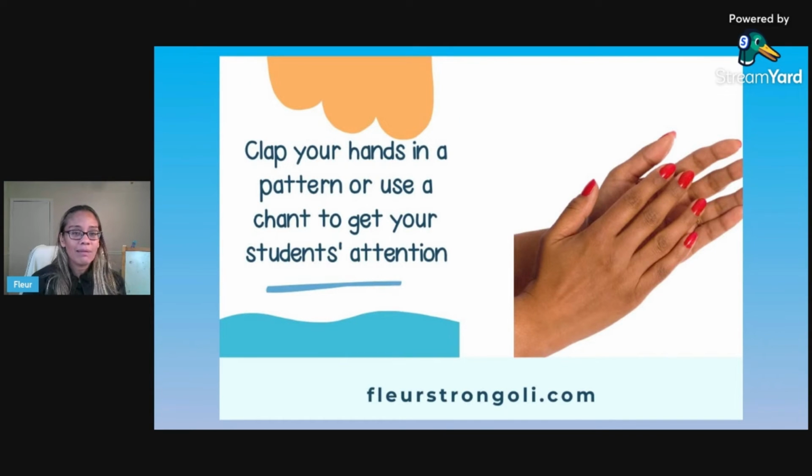Clapping, you can clap your hands in a pattern to get your students' attention. So that could look something like, the teacher would clap, and then some students would repeat it. Teacher. More students. Teacher. All students. Because it just trickles, and then eventually every student, you have their attention. So clapping your hands, that works in middle school. Also, it's not just for elementary, it's not just for music teachers.